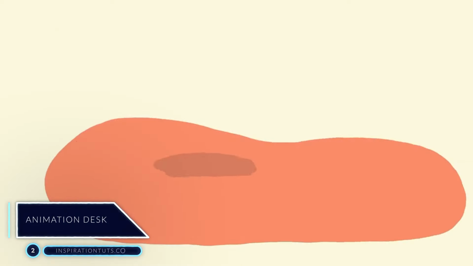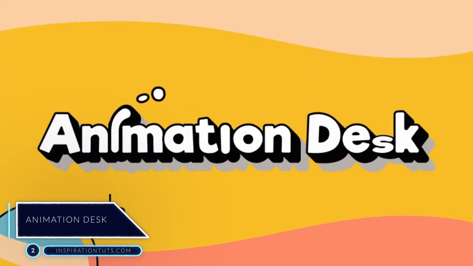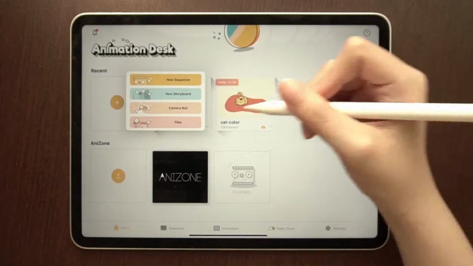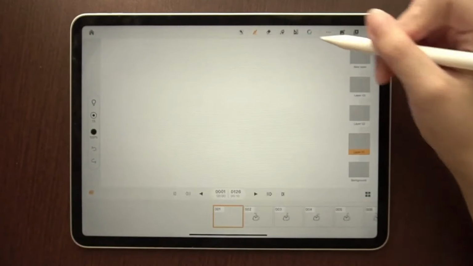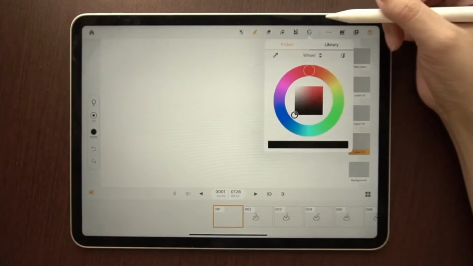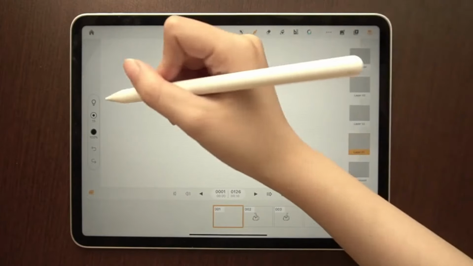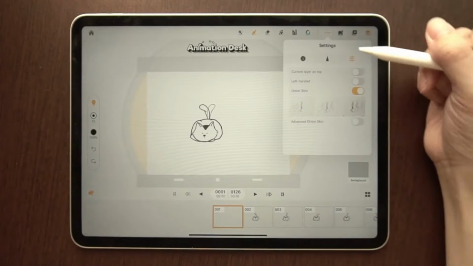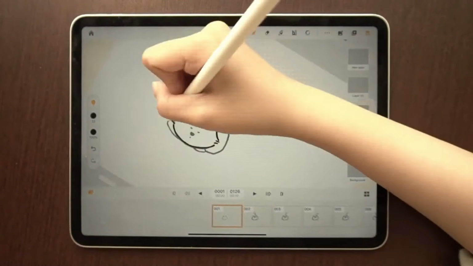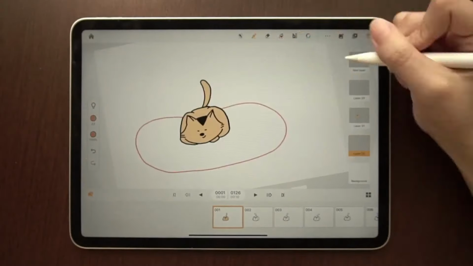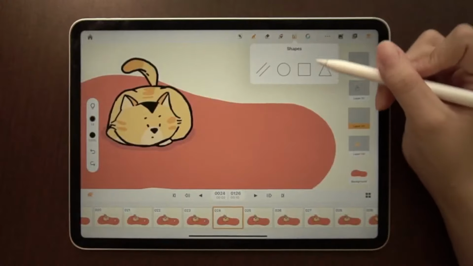Number 2, Animation Desk. Animation Desk is a very popular animation app for iOS devices that allows you to create frame-by-frame animation videos and cartoons. The app interface is very intuitive, with nice features and options, and you can start using the app with no previous animation skills. You can do drawing from scratch, as well as adding multiple layers, up to 9 layers for better animating. The app allows you also to add your own materials such as images, videos, and even Photoshop layers.